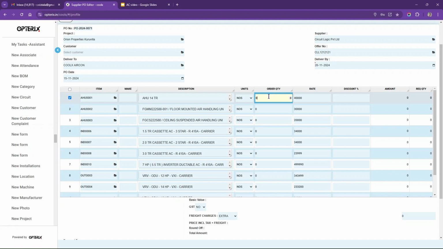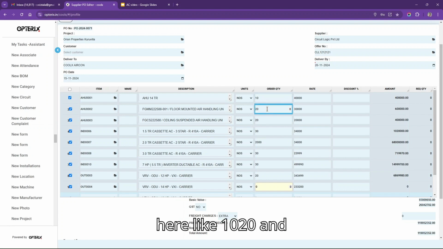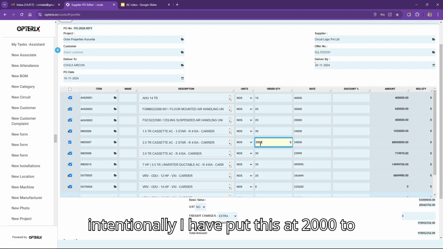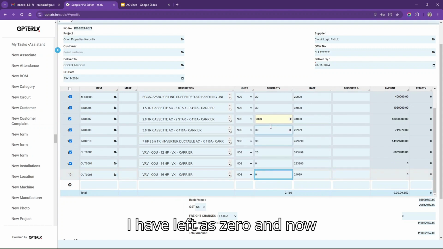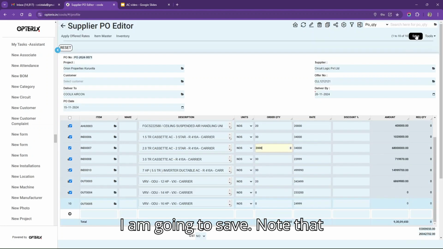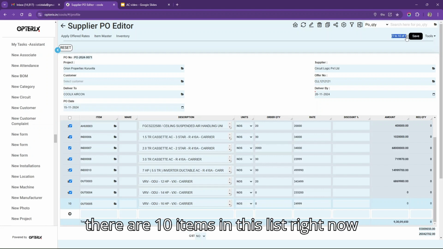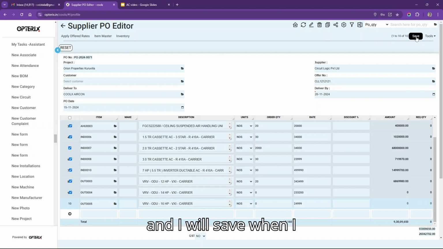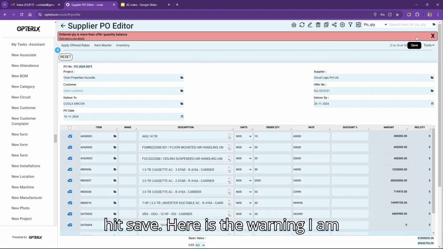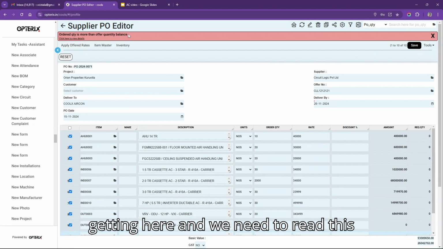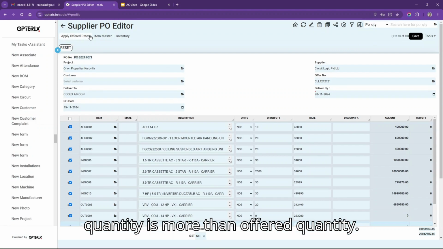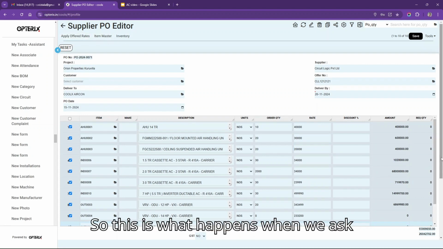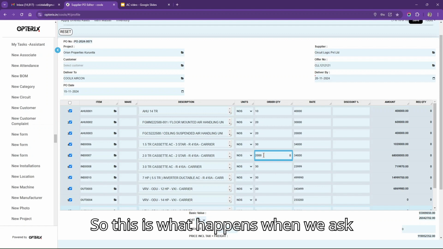That's it. So I have filled the order quantities here like 10, 20, and intentionally I have put this at 2000 to see what happens, and some items I have left at 0, and now I'm going to save. Note that there are 10 items in this list right now, and I will save. When I hit save, here is the warning I'm getting, and we need to read this carefully to understand. This order quantity is more than offered quantity. So this is what happens when we ask for 2000.